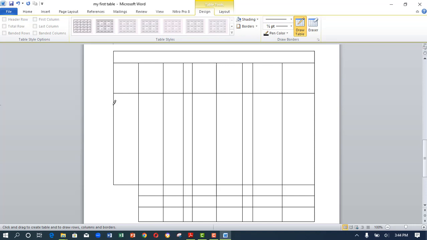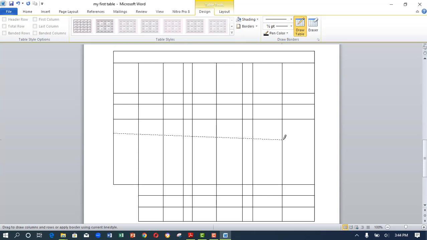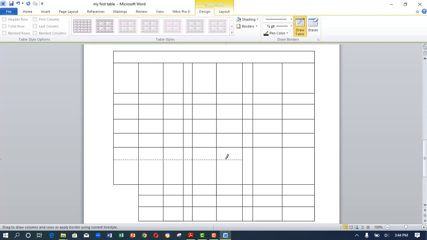The pencil is still active. You draw the first one, the second one, the third one. Yes, the fourth row here, under 51 here. Sorry, it's like that. 1, 2, 3, 4, 5, 6. Okay, we take back the pencil.